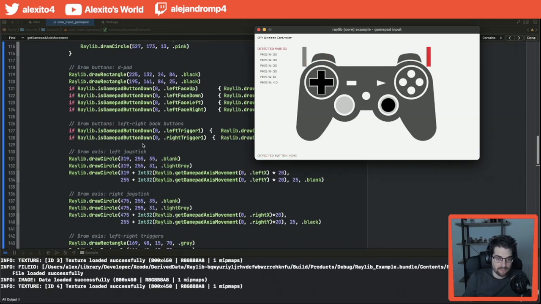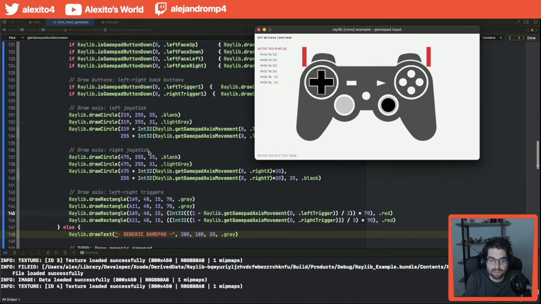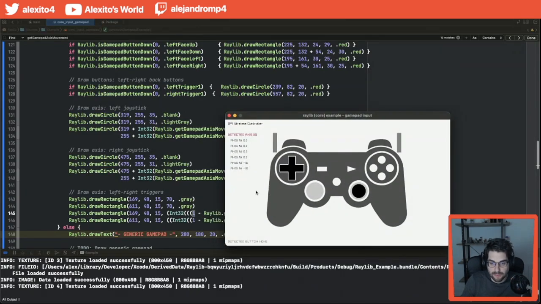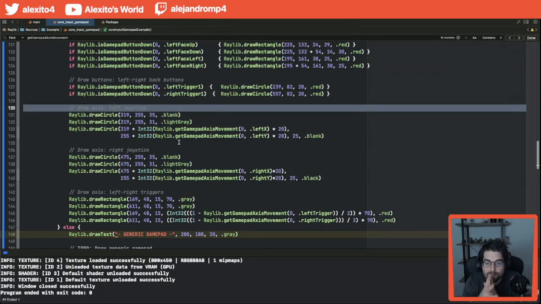And I feel like the left right triggers are kind of reversed, right? Do I have to do this part? It doesn't change anything. Okay, so maybe that's how it's supposed to look then. But still, I want the left trigger. Why? Blank.